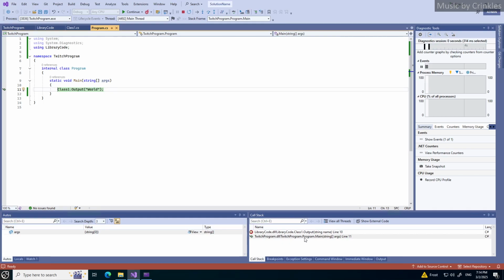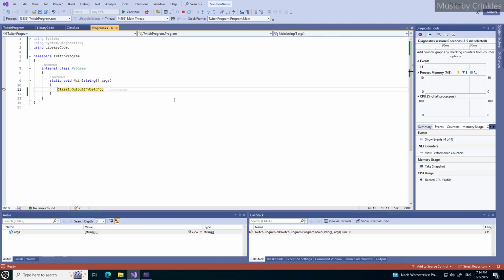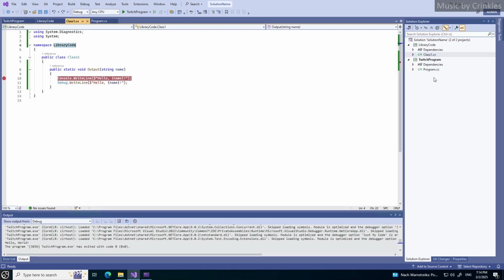So our Twitch program project. But now we are in library code and output. But otherwise the debugging works exactly the same. We're in a different project, but that doesn't matter to our debugger. It will treat both as one large code base, so to speak. As far as the code is concerned, this class and this program belong together in one program. The only difference is that this has a different namespace.